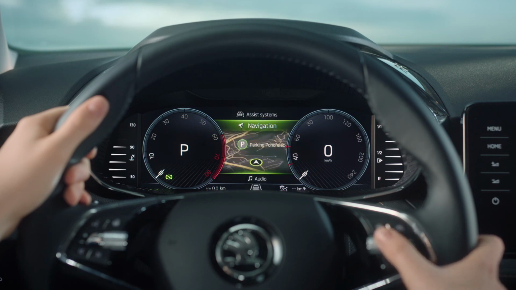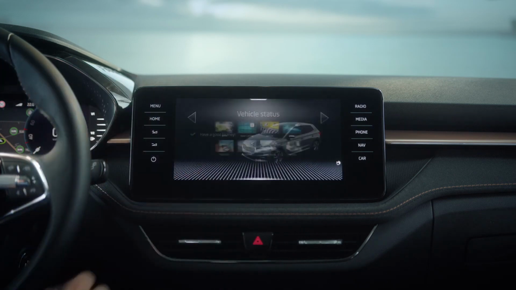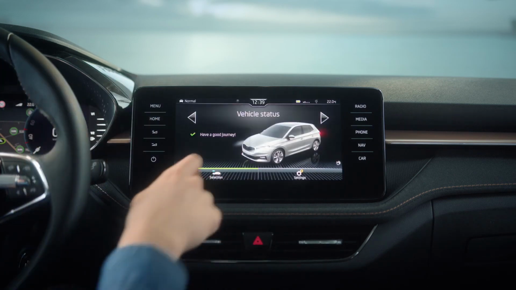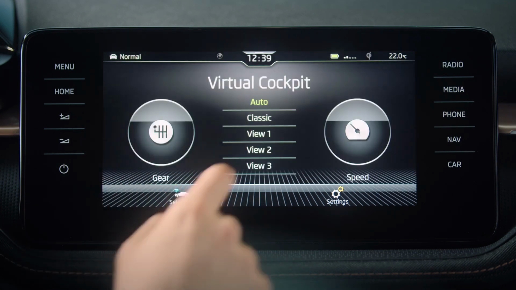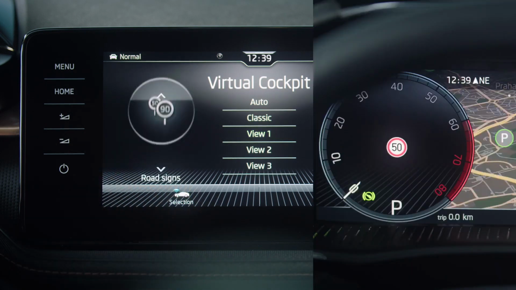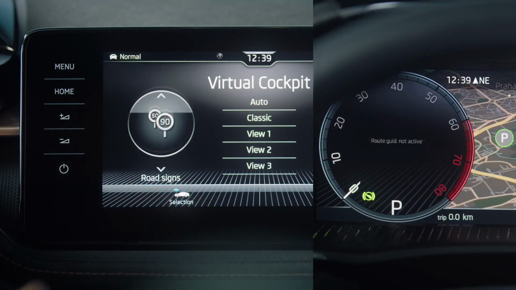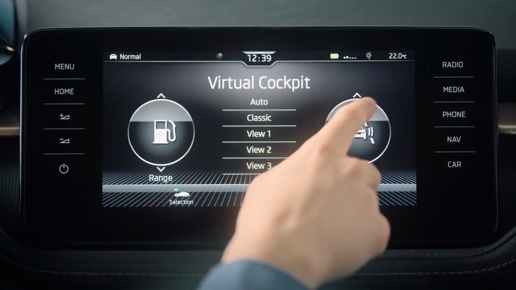And that's not the only way to do it. On your infotainment screen, tap on the vehicle icon, choose Selection, and then Virtual Cockpit. From here, you can pick out one of the preset modes or choose what you want to see on either side of your digital display. Either way, you can get it just right for you.